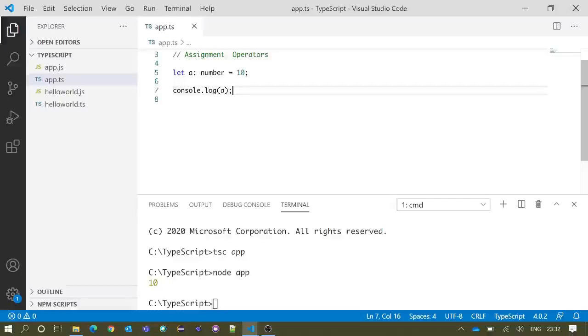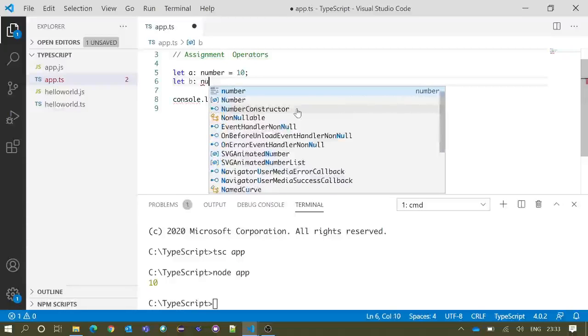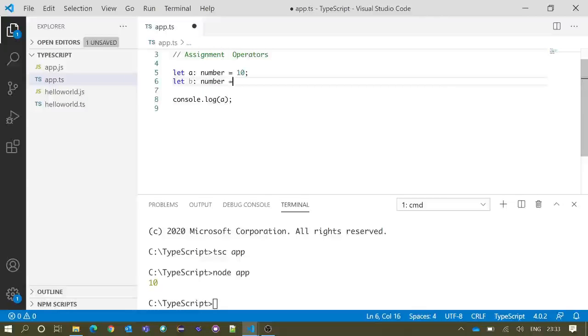The next operator is add and assign. We will take an example for that. We have a number type variable a, and the value of the variable is 10. We will take another variable b, which is also a number variable, and the value of the variable b is 3. So a = 10, b = 3.